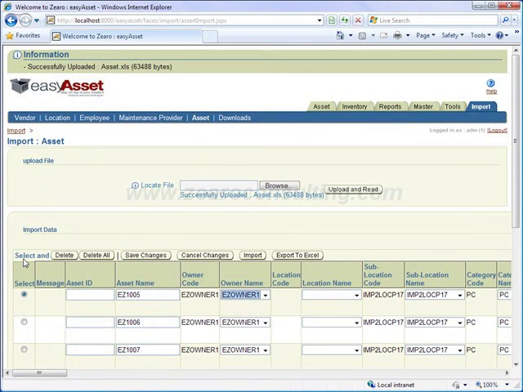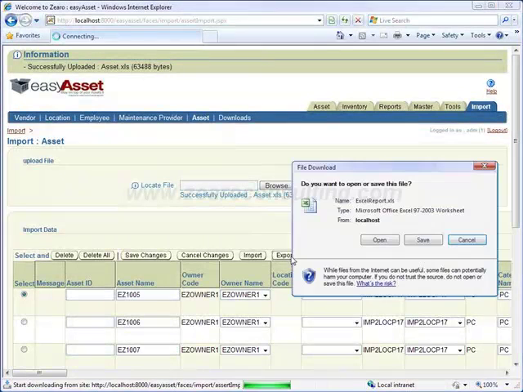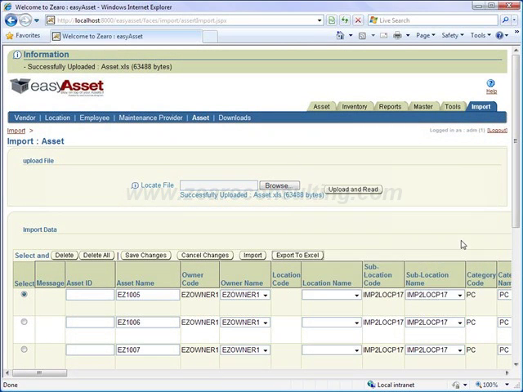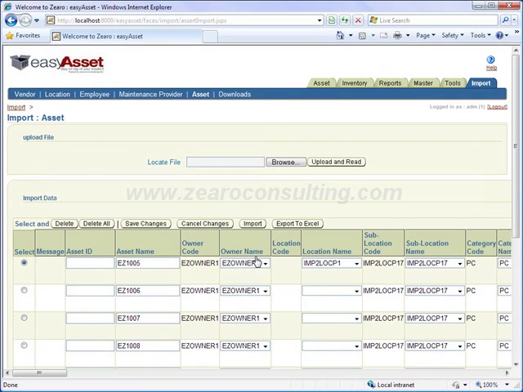And that's it. If I want, I can export it to Excel using this button, and I can save the data as an Excel sheet here. And I can make changes, and I have to press this save changes button once I do the changes here. So this is the change I'm making, and I can save the changes, and once I do that, I can import the assets.